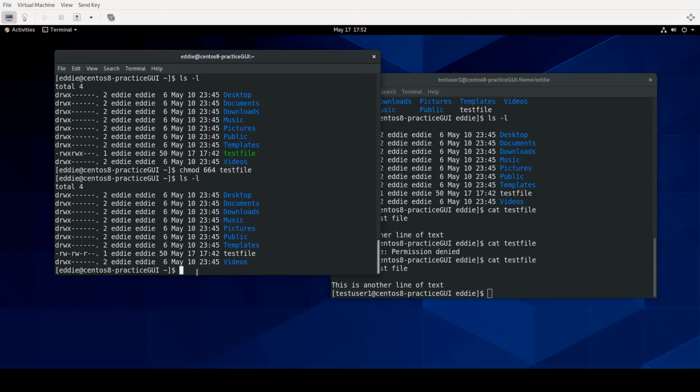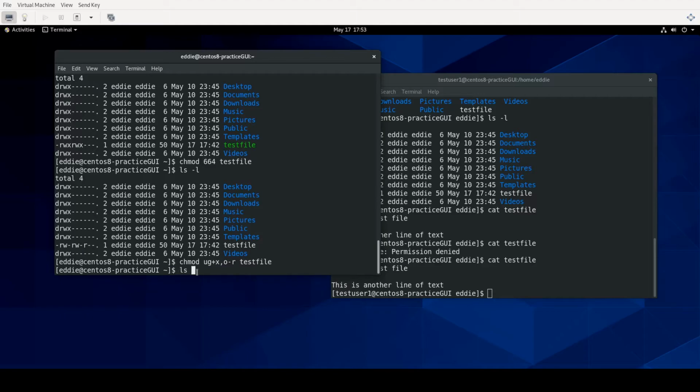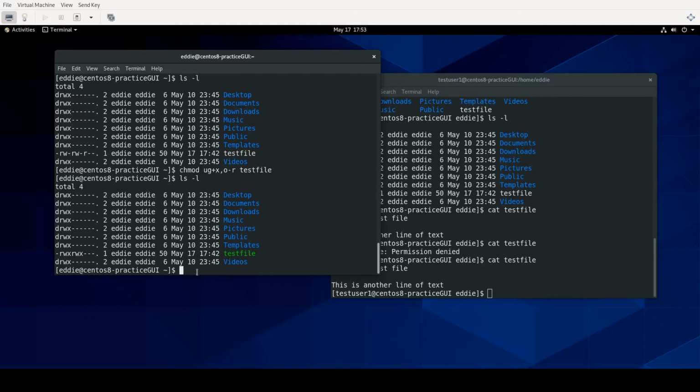So if I were to do what I wanted to do without octal notation, that would be a little bit complicated. I believe this is what I will do. I'm wanting to add execute to user and group, and I want to remove read from others. So I think this is how this would work: user group plus execute, other minus read. I believe that's how that would work. Let's see if it works. All right, ls -l. All right, and that did it.